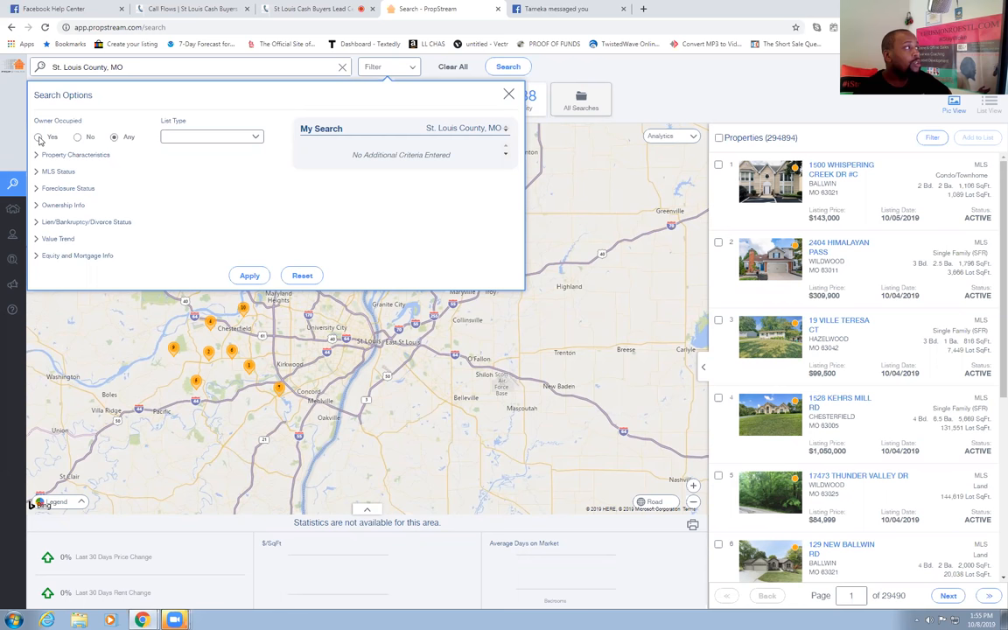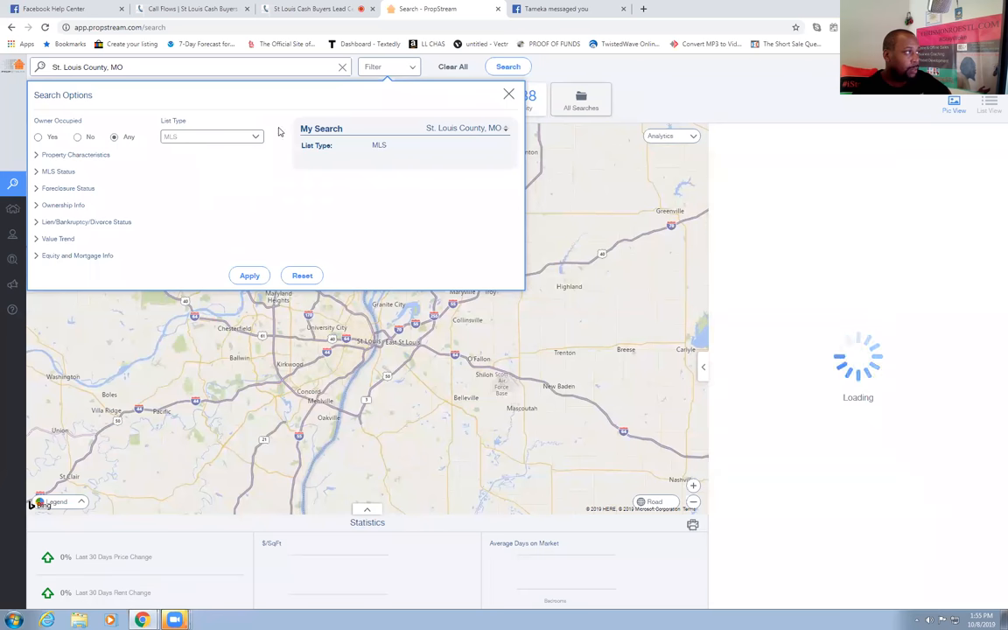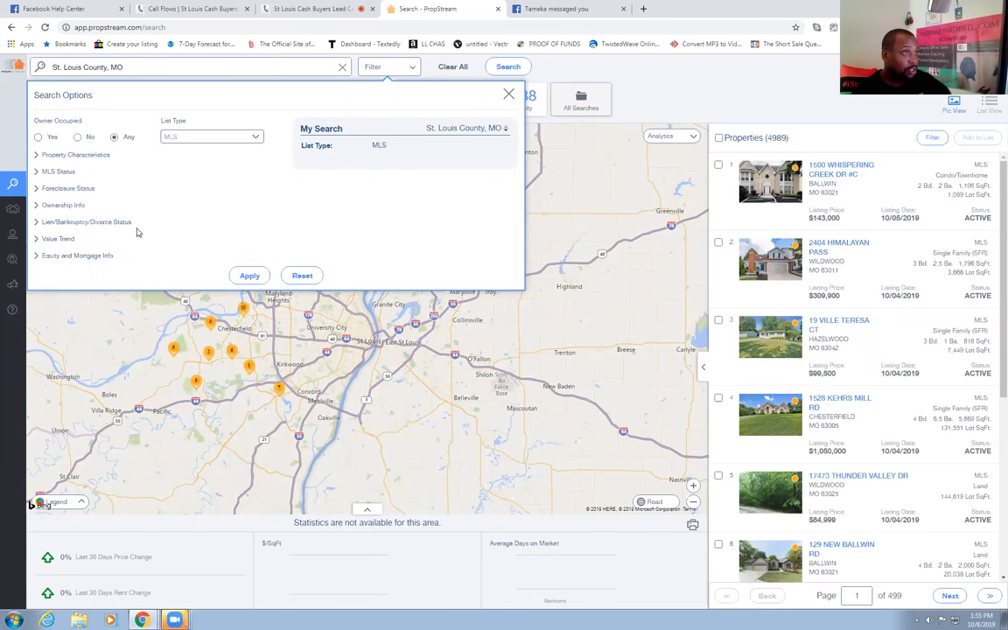So here you can choose from owner occupied, yes or no, or any. We can break down what type of list we want. We want MLS list, which I thought I already pressed, but I guess I didn't. Every time you change something over here, you'll notice this number on the right side will go smaller, because you saw it was 200 something before. Now it's down to under 5,000.